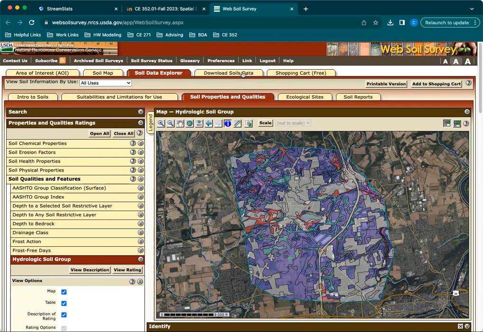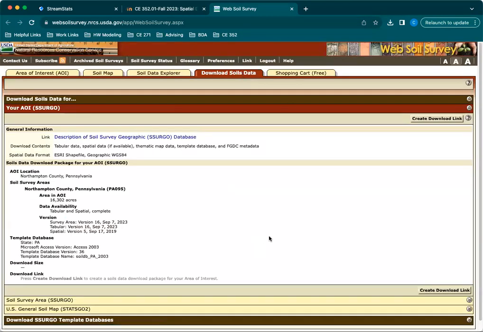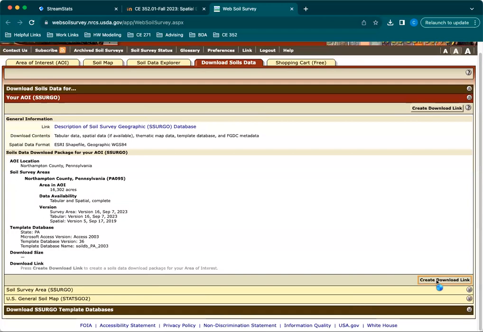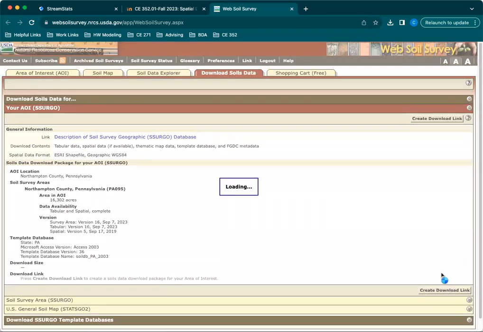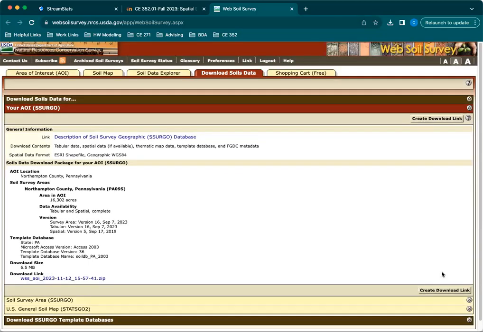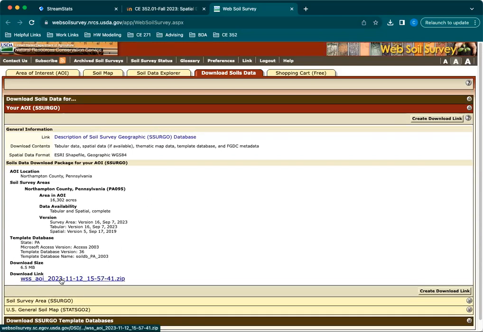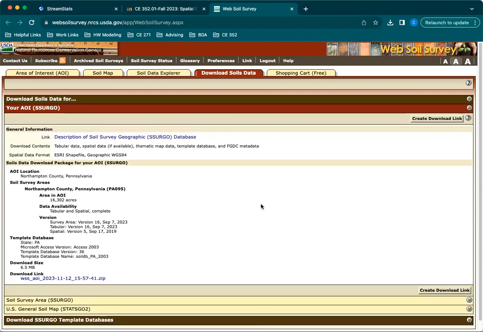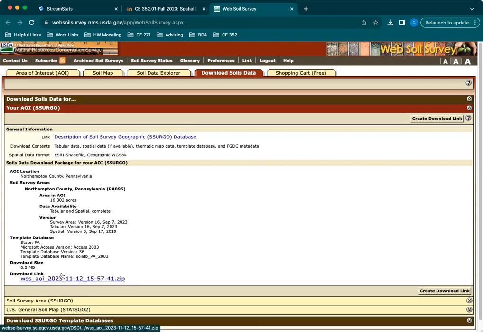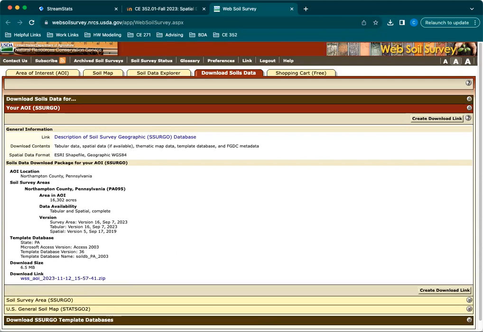We're going to click on Download Soils Data, and then you're going to click right here on Create a Download Link. And it's going to think, and it's going to think. And at some point, it's going to stop thinking, and you're going to get a little download link here. Go ahead and click on that. And when it downloads, again, you're going to unzip it and pull the information in that file into the file on your desktop.